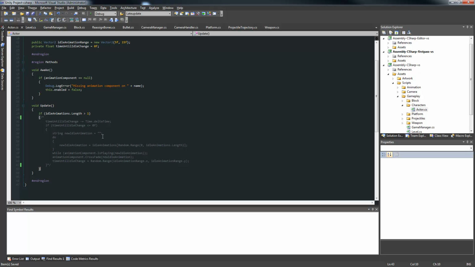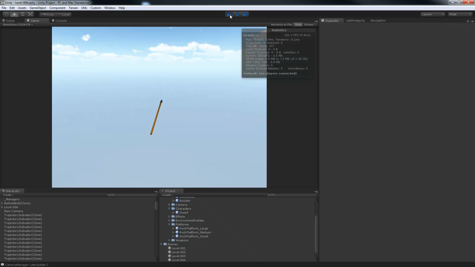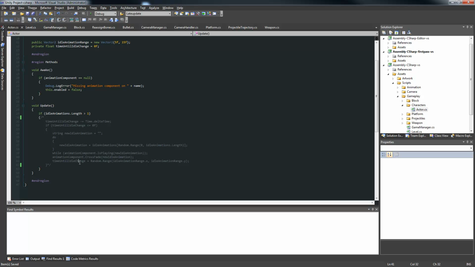Jump back out. So what was happening in here? Time until idle change. If time until idle change is less than or equal to 0, I get a new random animation. So, okay, theoretically, this is the infinite loop.